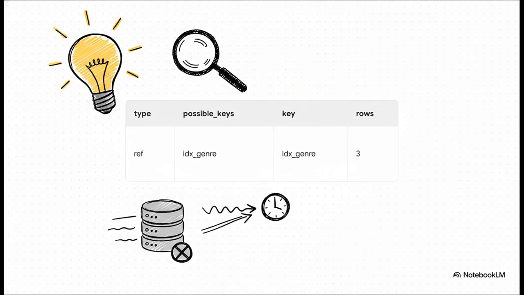And here it is. This is the aha moment. After we add an index on that genre column, just look at the plan. The key is now idx_genre. And this is the crucial part. Look at the rows column. It's only scanning 3 rows instead of 10. We just told the database exactly where to look, and now it's orders of magnitude faster.